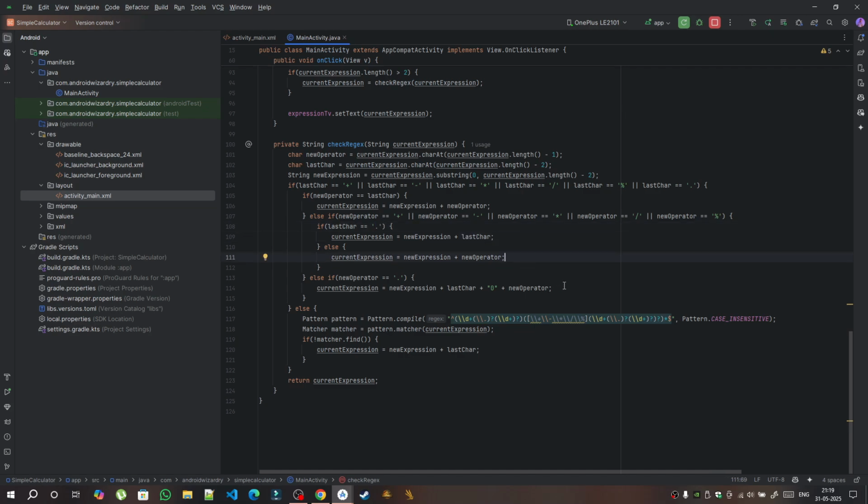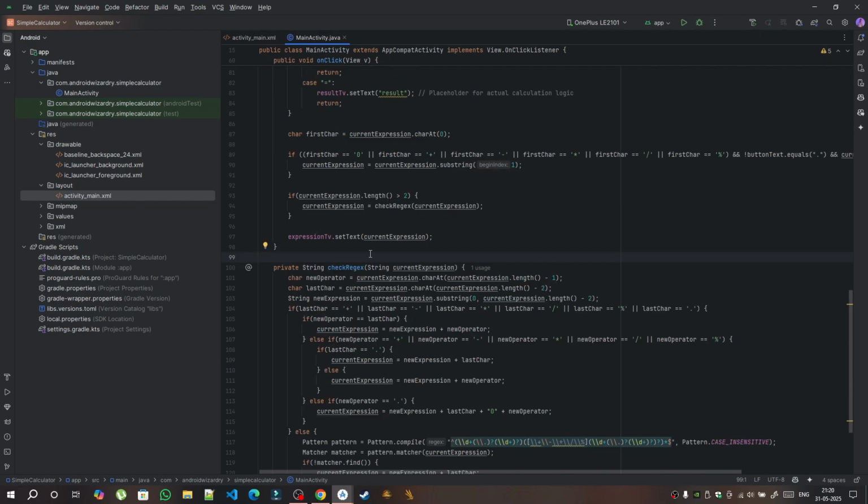And here, if it is dot, then we are simply doing 0 dot. Then if it is not one of them, then we are just checking our regular expression. This is the regular expression for our calculator. We are checking if it is found. If it is correct, then we are just returning it. If not, then we are removing the last one. Now we are going to see how our app is working.